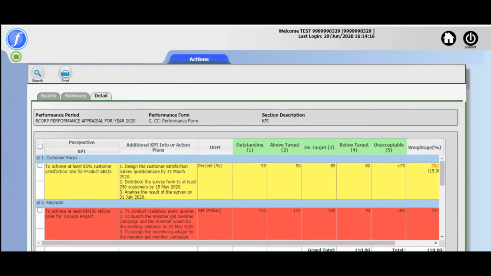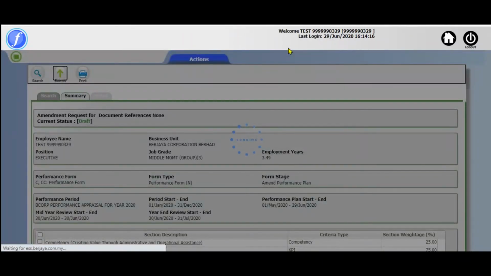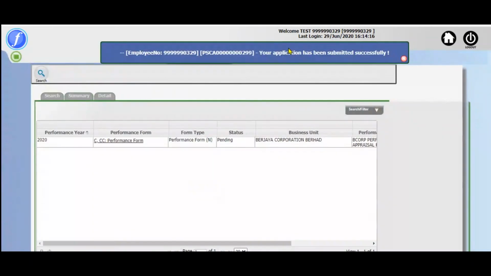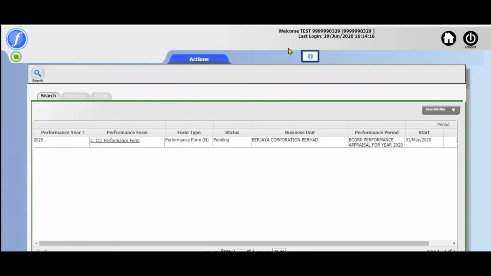Okay, so the system takes care of it. Now amendment done. Go back to the summary page and press submit. Unlike the performance plan, the submission in this amend performance plan will not have an automatically generated email. So after you've submitted, you have to tell your supervisor that you already submitted.